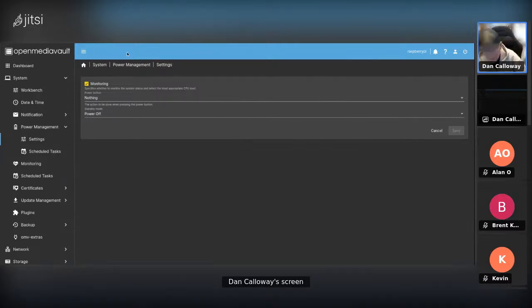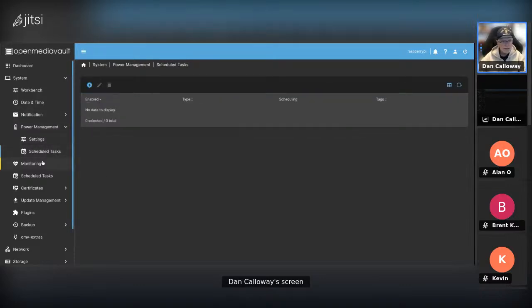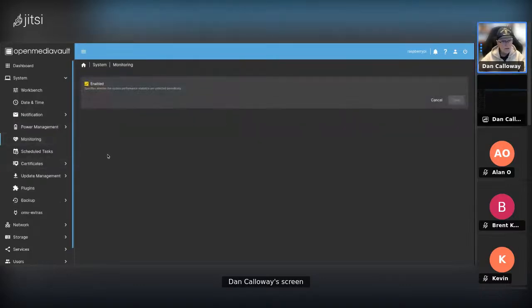I put my glasses on, can't see, and it is nothing. And then that's the power off when you do that. Schedule task here for power management. I don't have any currently set up. For monitoring, I have it enabled, which I don't understand why systemctl for monitoring for smartctl rather isn't working. So I'll have to work on that.